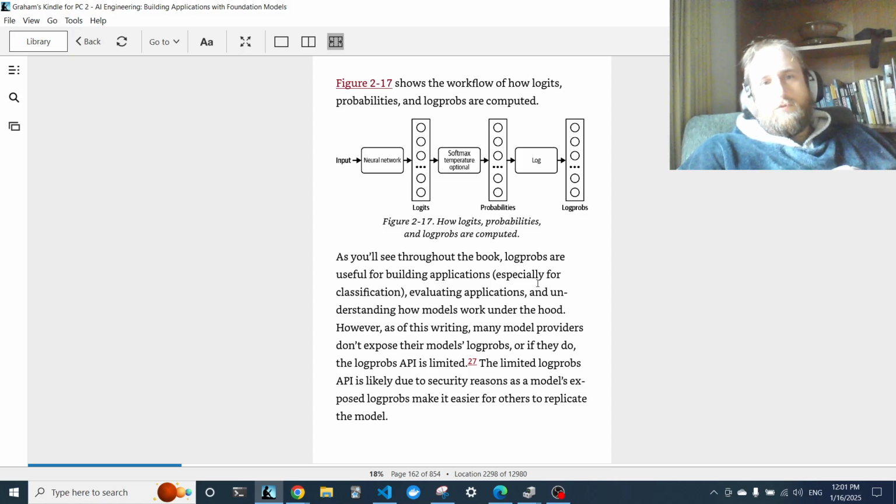Figure 1-17 shows the workflow of how logits, probabilities, and log probs are computed. So, yep, figure 1-17, how logits, probabilities, and log probs are computed. They're computed by sending the input to a neural network, converting that to logits, then running a softmax temperature on it, optional if you want to do that. That converts it to probabilities. Then the log, change it to log probabilities.